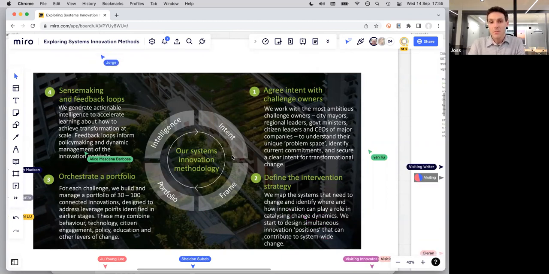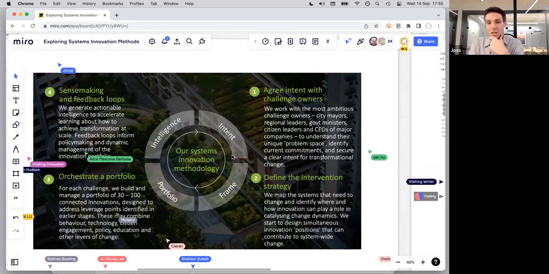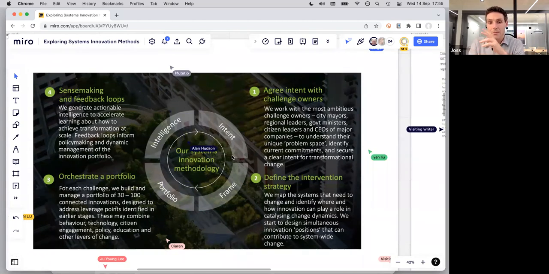Orchestrating a portfolio. For each challenge, we build and manage a portfolio of 30 to 100 connected innovations, designed to address leverage points identified in the earlier stage. These may combine behavioral, technological, citizen engagement, policy, education, other levers of change. So that's the portfolio, which we saw with UNDP.